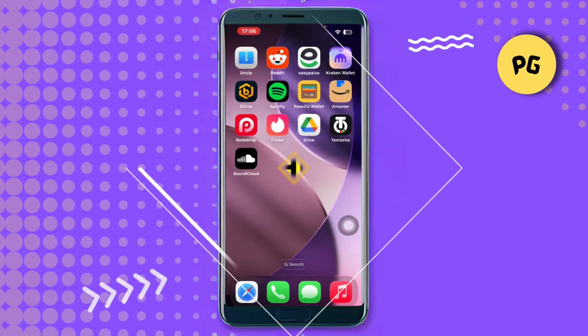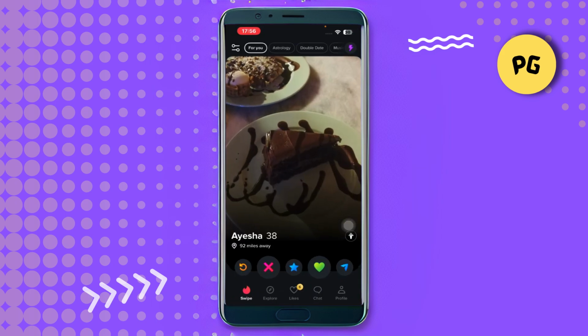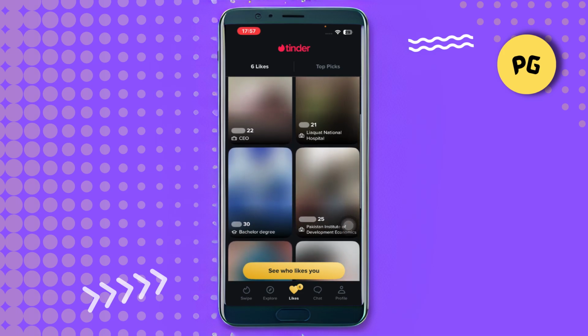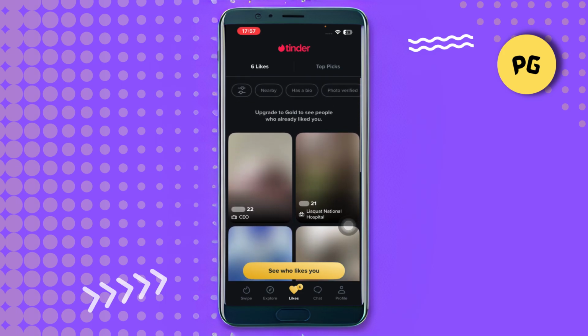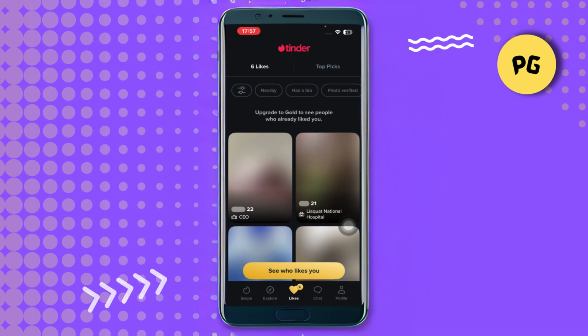Alright, so let's begin. If you notice that some profiles appear blurry, it's usually because they are part of Tinder's premium features. Tinder blurs certain profiles in the Likes You section unless you have an active subscription. Most of the time, blurred matches are locked behind premium plans like Tinder Gold or Tinder Plus. These subscriptions allow you to see who has liked you before you swipe, which removes the blur from those profiles.